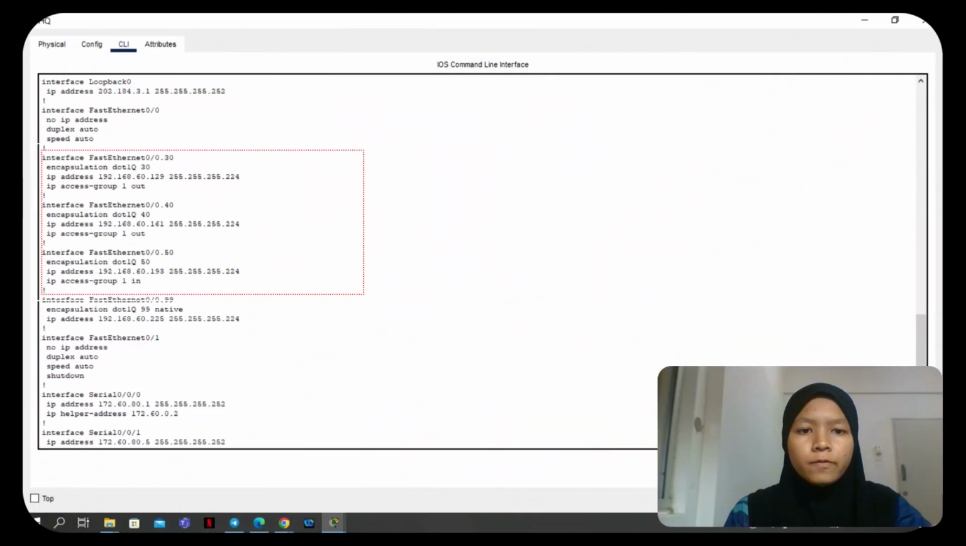For requirement 4, configure router for inter-VLAN routing. Go to HQ router and insert command show run. You'll see inter-VLAN, which is interface FastEthernet 0/0.30 for blue VLAN, interface FastEthernet 0/0.40 for red VLAN, and interface FastEthernet 0/0.50 for orange VLAN.